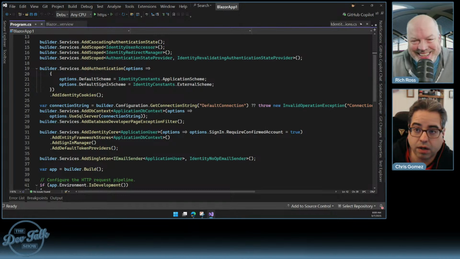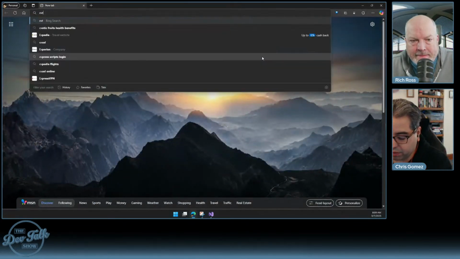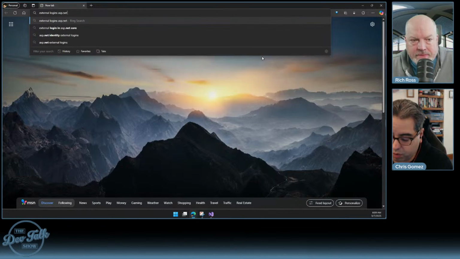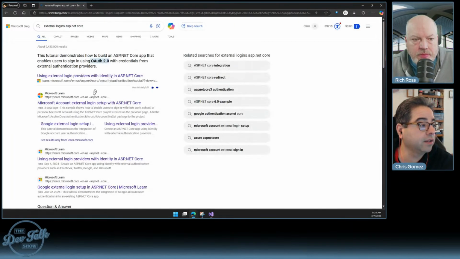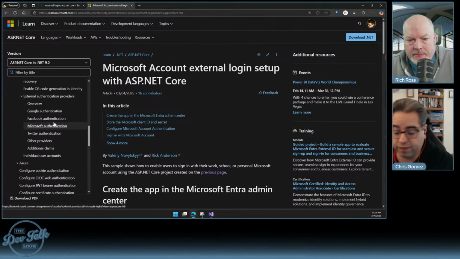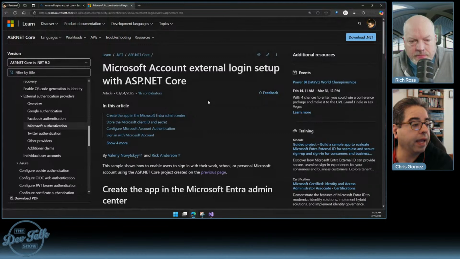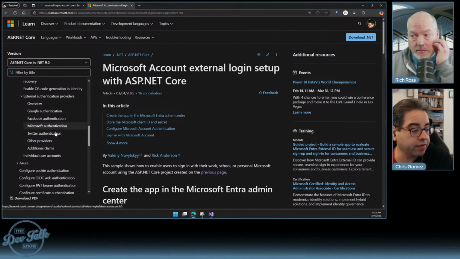There is a whole page of samples. External logins, ASP.NET Core, I think is going to give me a hit here. Use Microsoft external login setup with ASP.NET Core. And you even get over here, Google Authentication, Facebook, Microsoft, Twitter are all in the docs. Mm-hmm. And it basically just teaches you that they're almost all very similar.